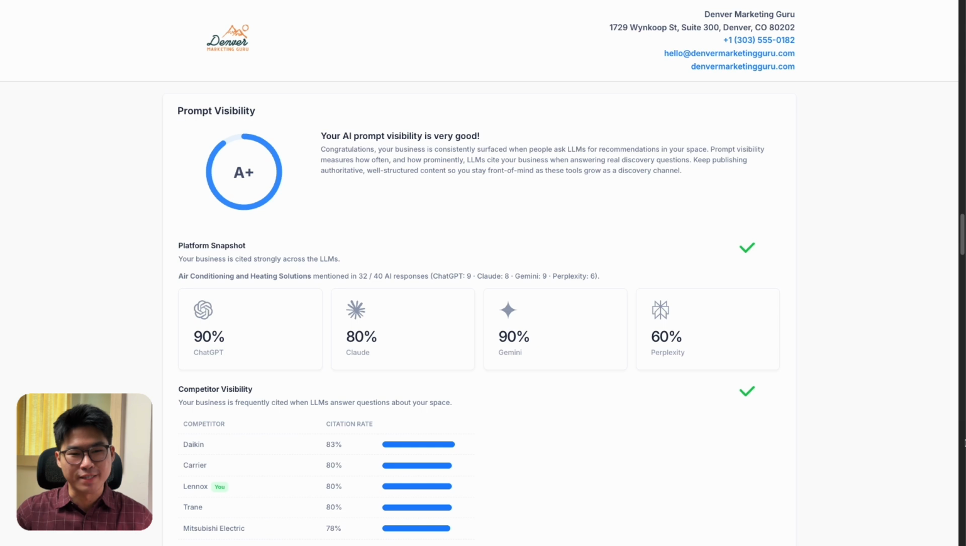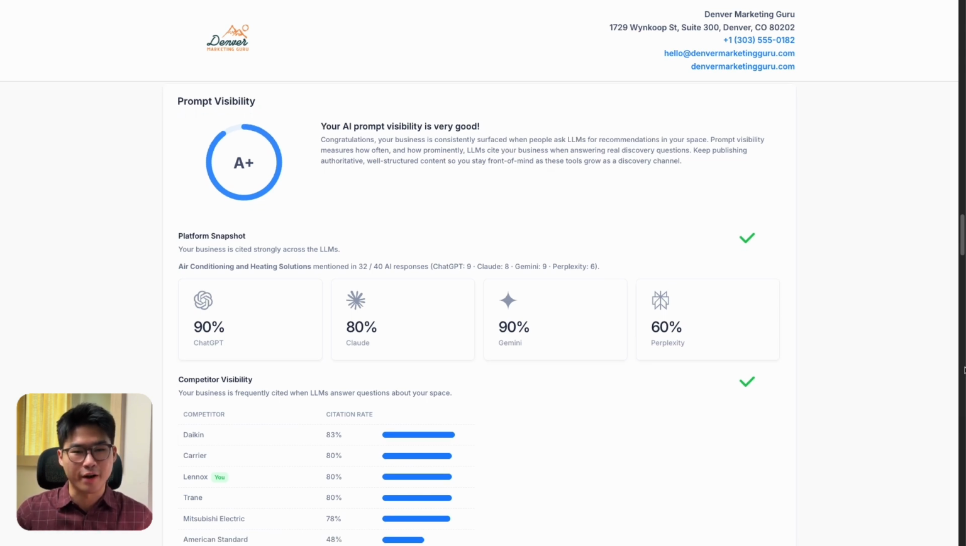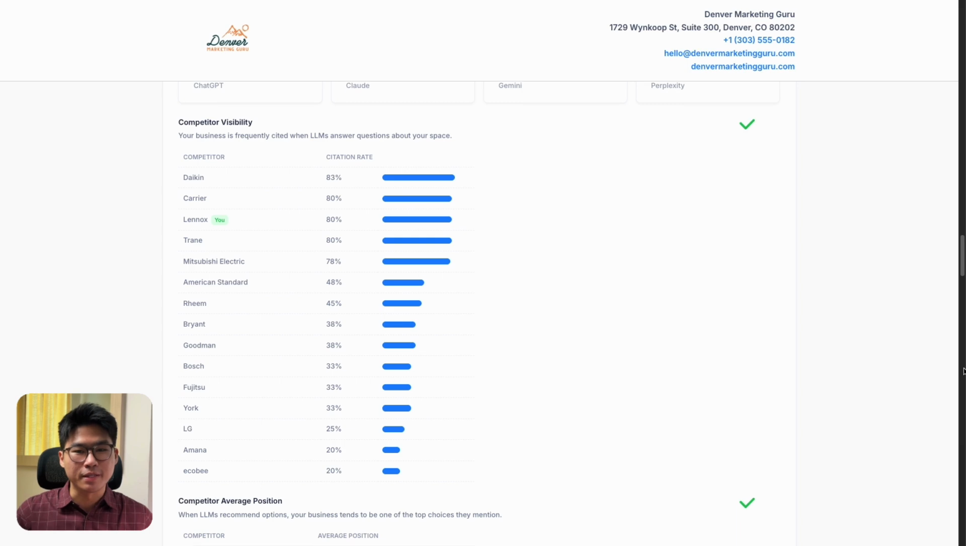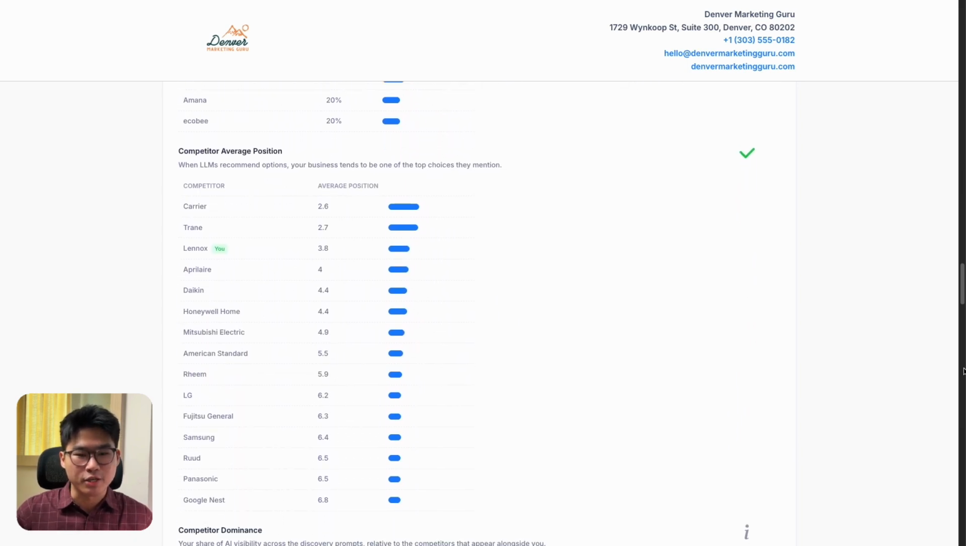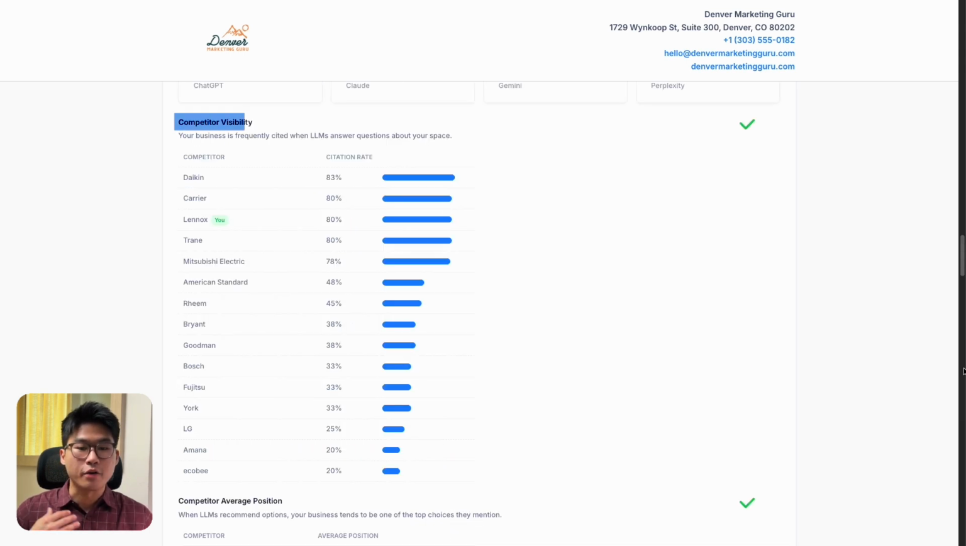Honestly, you're not ready for this next part because this might be the most impressive piece of the whole report. You will see competitor visibility, competitor average position, and competitor dominance. Together, they give you a real visual snapshot of exactly where you stand against your competitors. Competitor visibility shows how often each competitor is showing up across the discovery prompts, laid out as a ranked list so you can see immediately who's dominating and where you fall in that lineup.